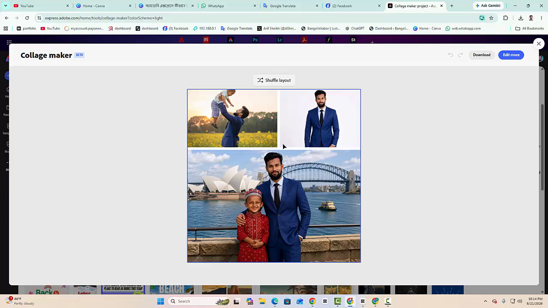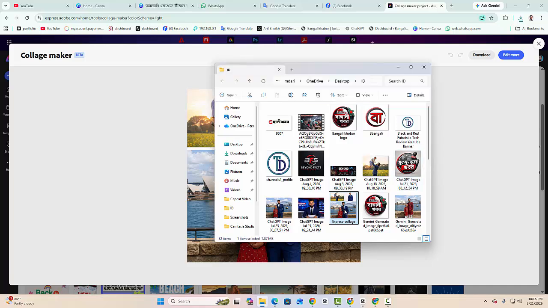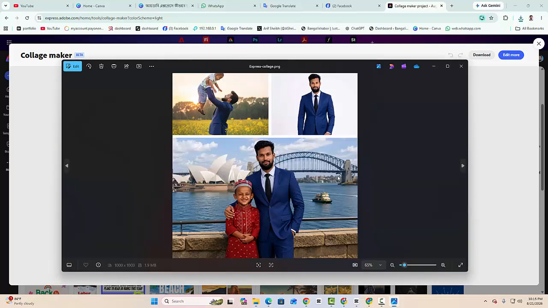That's it. Now you can see the created collage maker image. Now click download and select PNG or JPG. Now choose PNG. Now download. Now check the download. That's it. Now you can see creating a collage maker image in Adobe Express is very easy.